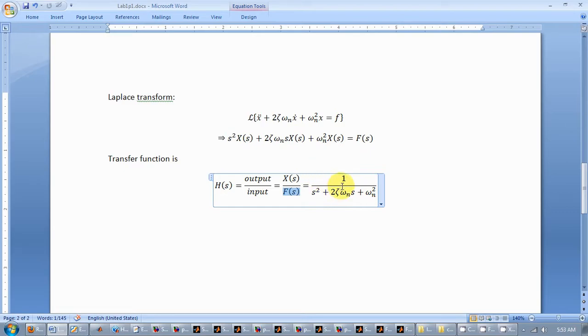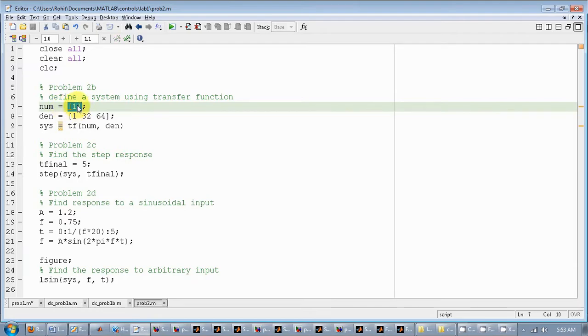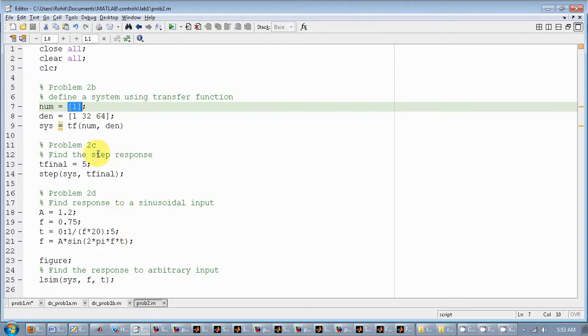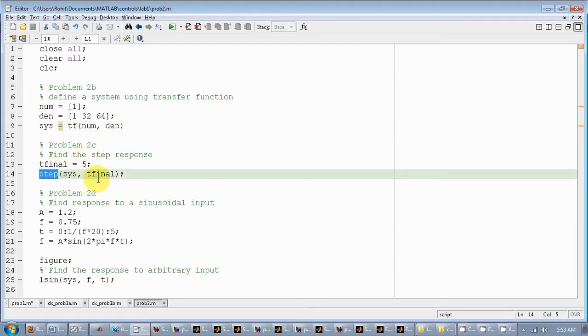To implement it using the TF function, you need to find out the numerator coefficient. So we just have one numerator coefficient, 1. So my numerator coefficient array is just 1. The denominator coefficients are 1, whatever that is, and whatever that is. I think this is 16 and this is 64. So your denominator vector is 1, 32, 64. So it was 32. And then you use the TF function, numerator, denominator, which gives you the system transfer function. And then to get the step response for problem 2C, you just use the step function specifying a final time, the stopping time for your step response.